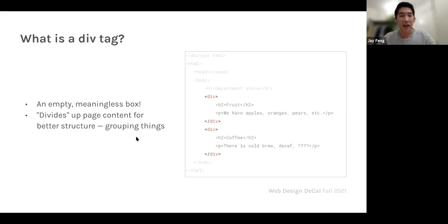So again, a div tag is simply an empty, meaningless box. Really, if we remove these div tags, our website is going to look exactly the same. It's not going to change anything yet, but it divides up our page content for better structure. It helps us group things together.